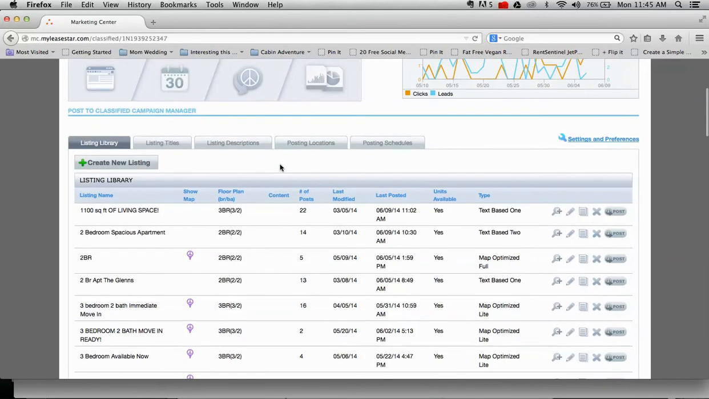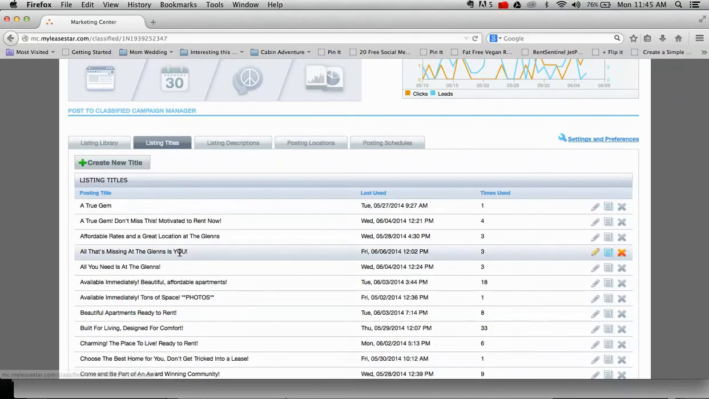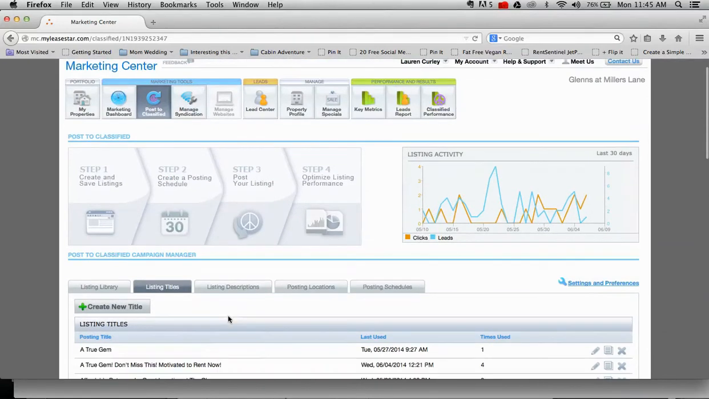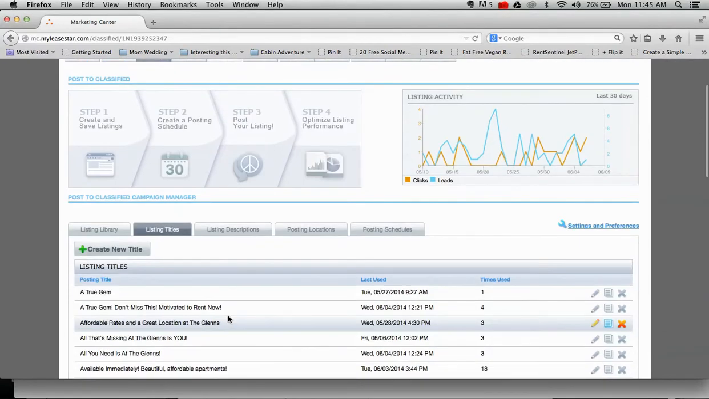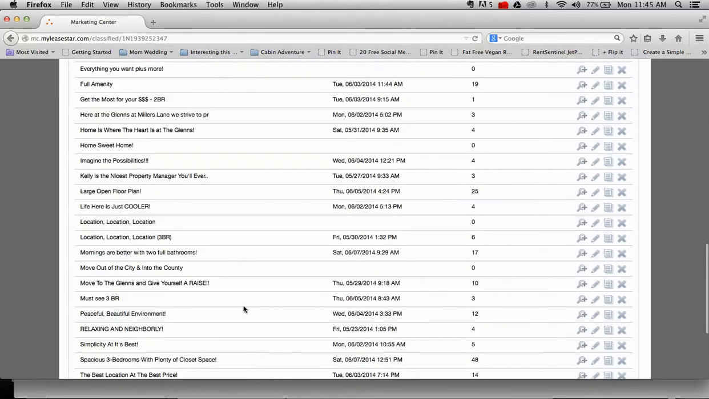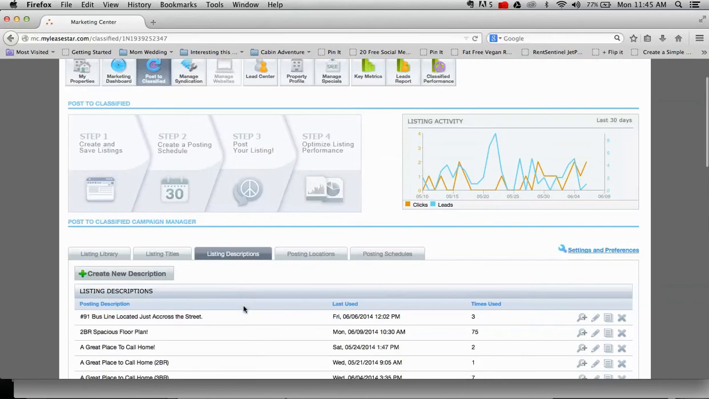All of your content from Rent Sentinel actually carried over into Leastar. So if you click on listing titles, you'll see all of the titles that the Glens had created on Rent Sentinel and that they have already created in Leastar here. You can also see their listing descriptions. Again, all of these carried over from Rent Sentinel, and then they've created a couple as well. And you can see when these descriptions were last used and the number of times that they've been used.